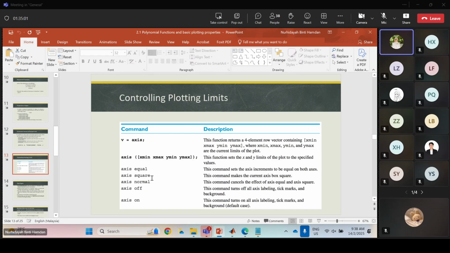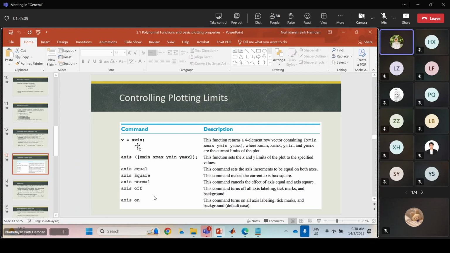So what is it? It's a function that returns a 4-element row vector. When you put V is equal to axis here, you can specify your x minimum, your x maximum, y minimum and y maximum.